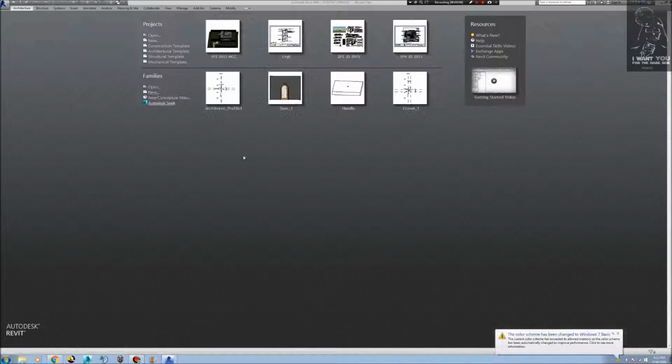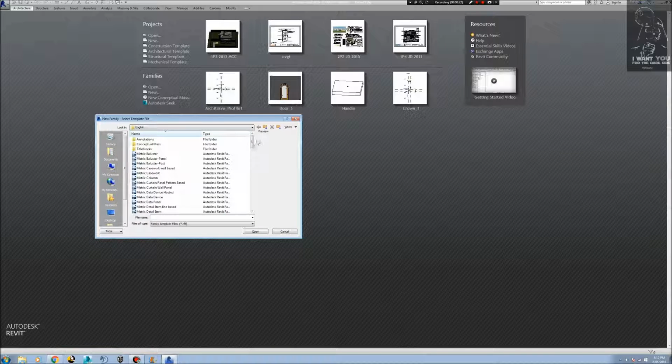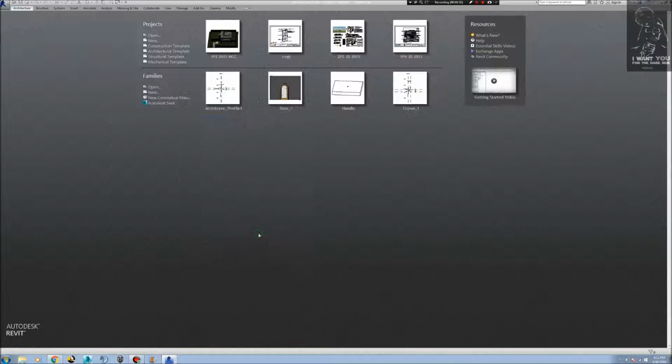First thing we're going to do is make a family. Go to profiles, new, open new, and we're going to go down until we can find metric profile hosted and go open. Unfortunately mine is running slow today. Don't ask me why, but it is.